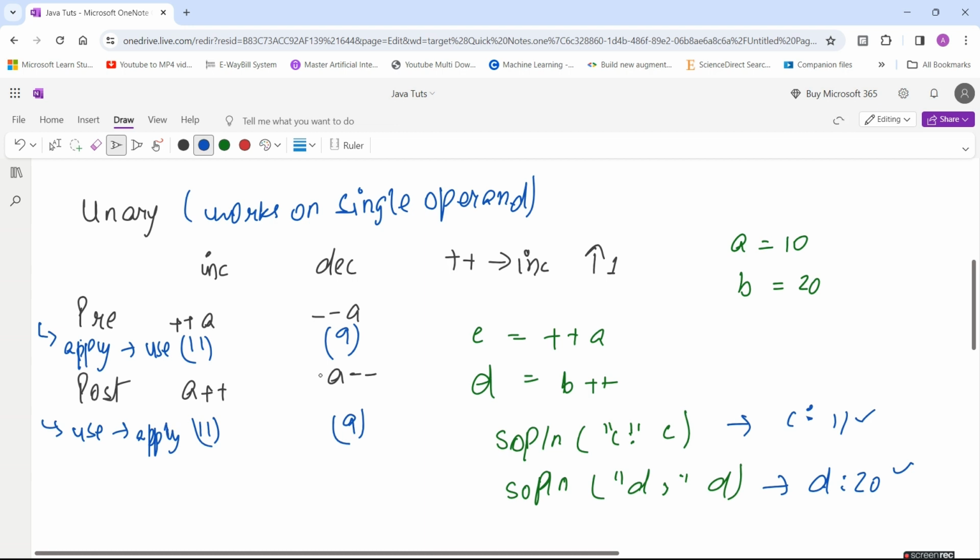So this is the difference between the pre and the post. Whenever the operator is before, first we'll apply the operator and then we'll use the value of the variable. But if the operator is after the variable, then first we'll use the variable and then apply the operator. That's the difference. Let's demonstrate it in our VS Code.